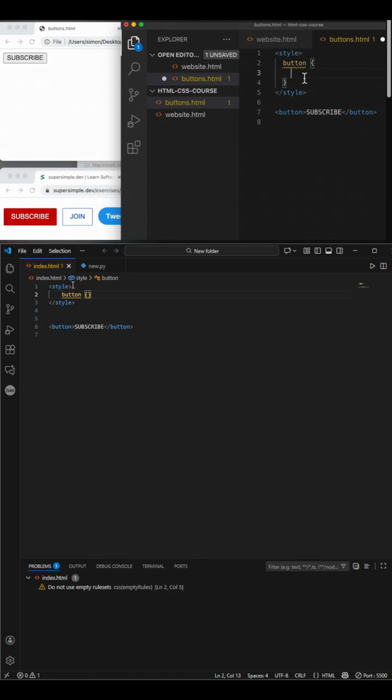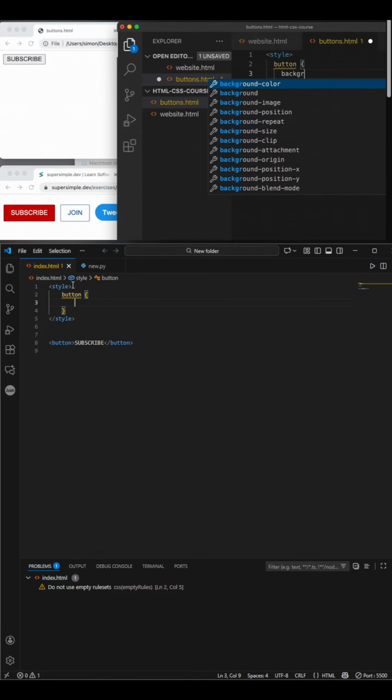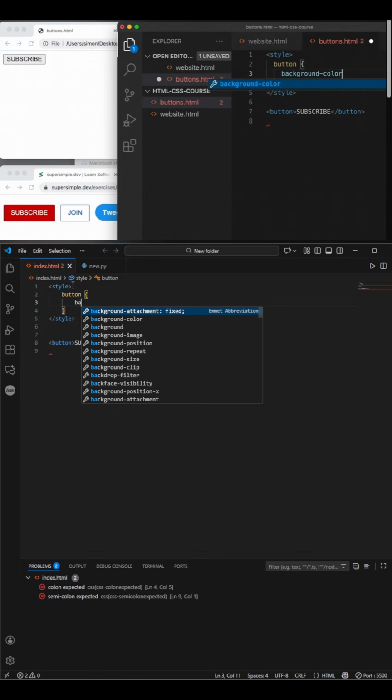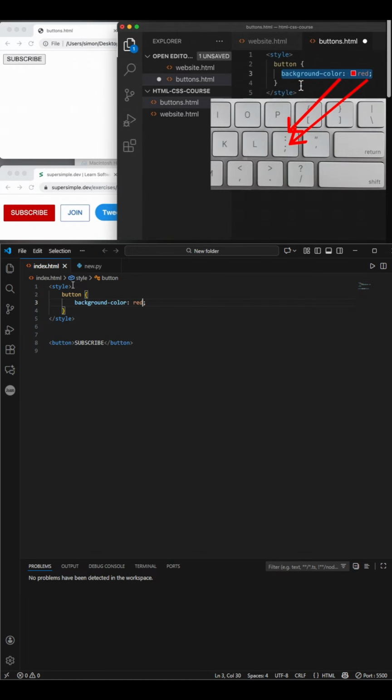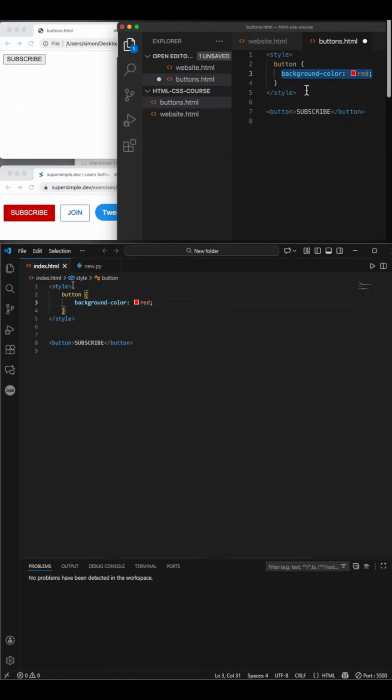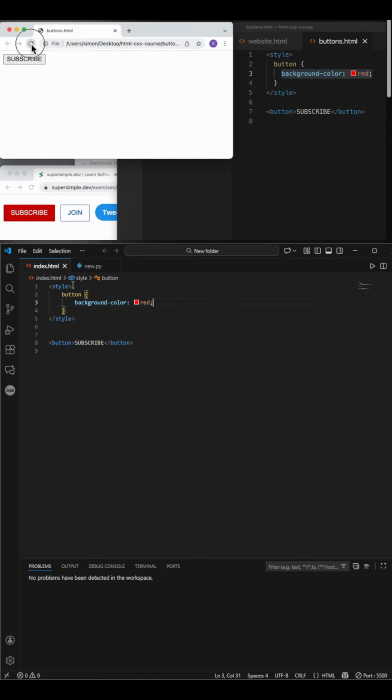And then inside these brackets, we're basically going to give instructions to the computer on how to modify the appearance. For example, we can set the background dash color colon red and semicolon. So make sure that you write this out exactly as I have it here so that we're following the syntax rules for CSS. So let's save this file and refresh our page. And now you can see that we set the background color of the button to red.